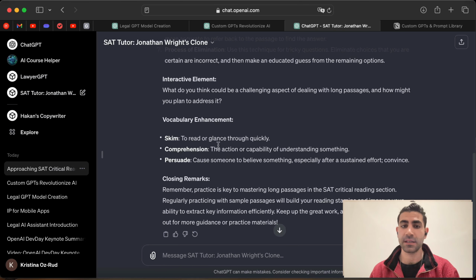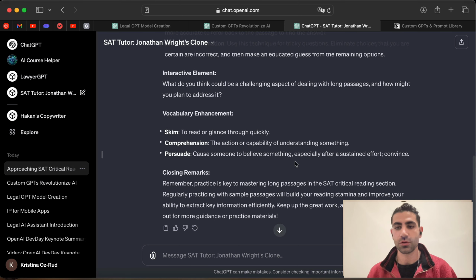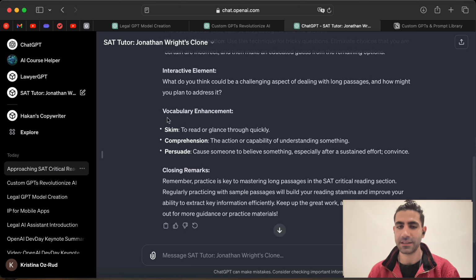Vocabulary enhancement: skim, to read or glance through quickly; comprehension, the action or capability of understanding something; persuade, cause someone to believe something, especially after a sustained effort; convince. So as you see, in our instructions, we wanted Mr. Wright to give new vocabulary to our users, to our students too. With that in mind, as you see, now it gave all this new vocabulary too.